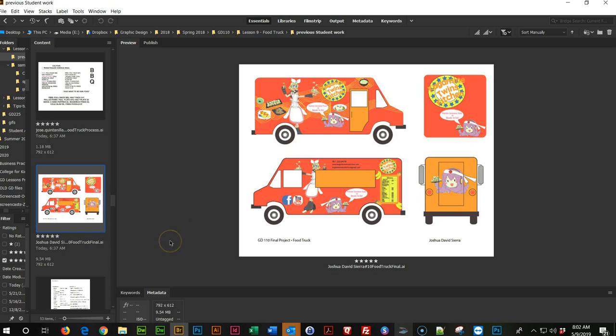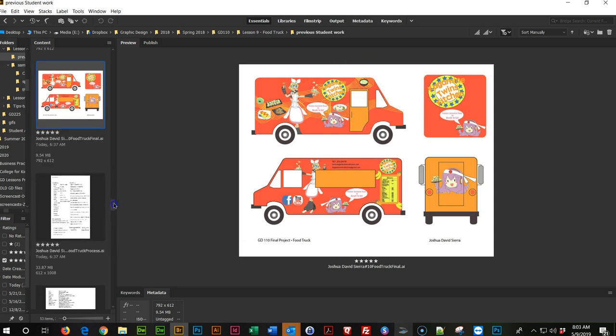This one's for... this one is kind of, I don't know what to say about this. I don't know how appropriate this is for a food truck. But it works pretty well, except you can't read the type.